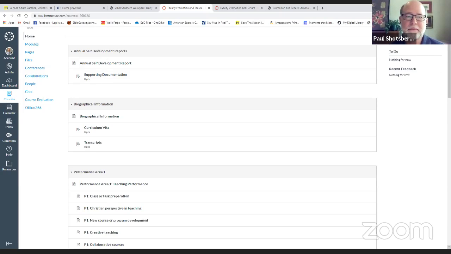One is self-development reports for those years that are pertinent to the promotion and tenure or promotion only. So that's what you do every year. And so if you would be going up for, let's say, associate, and you're in your 5th year, obviously you haven't done one of these things for your 5th year. So you would have 4 years of these things, assuming you've been at SWU for that whole time.